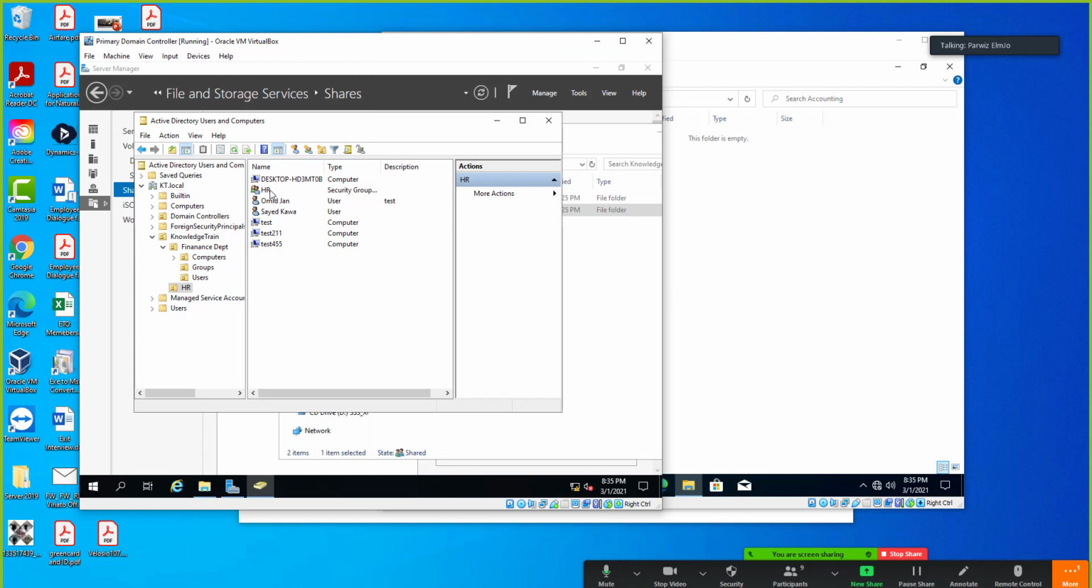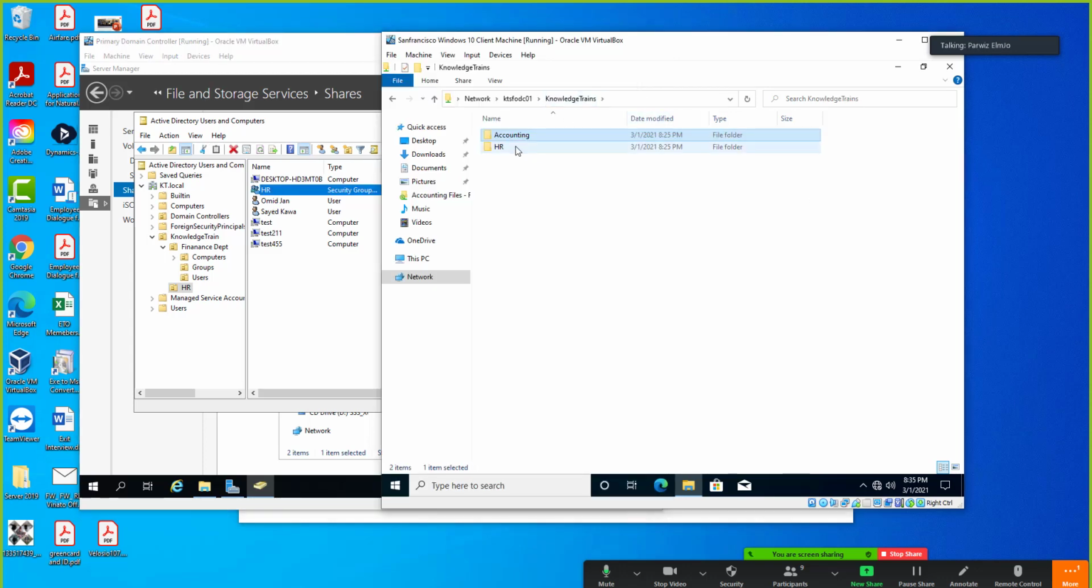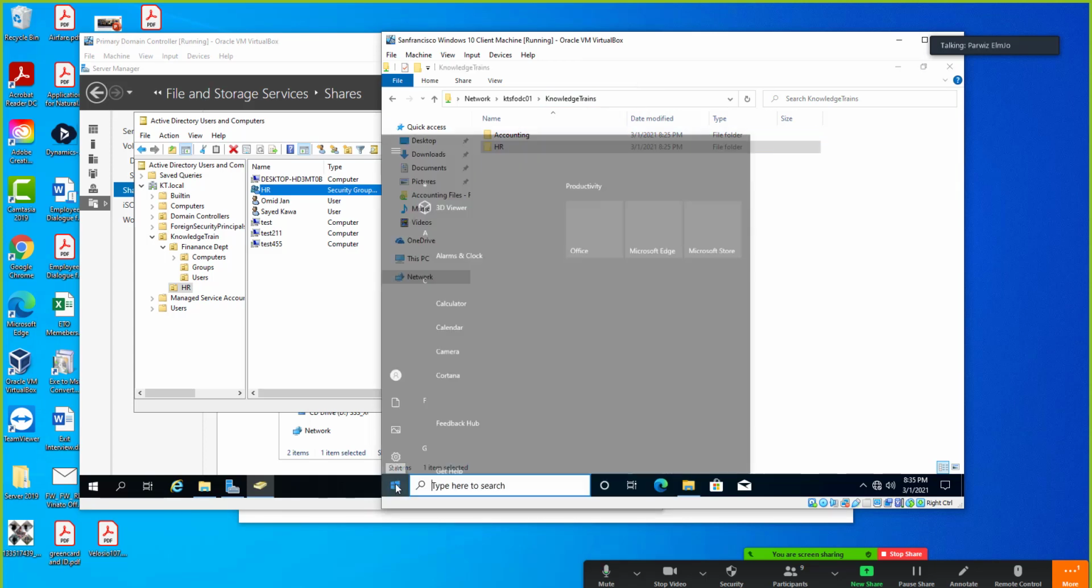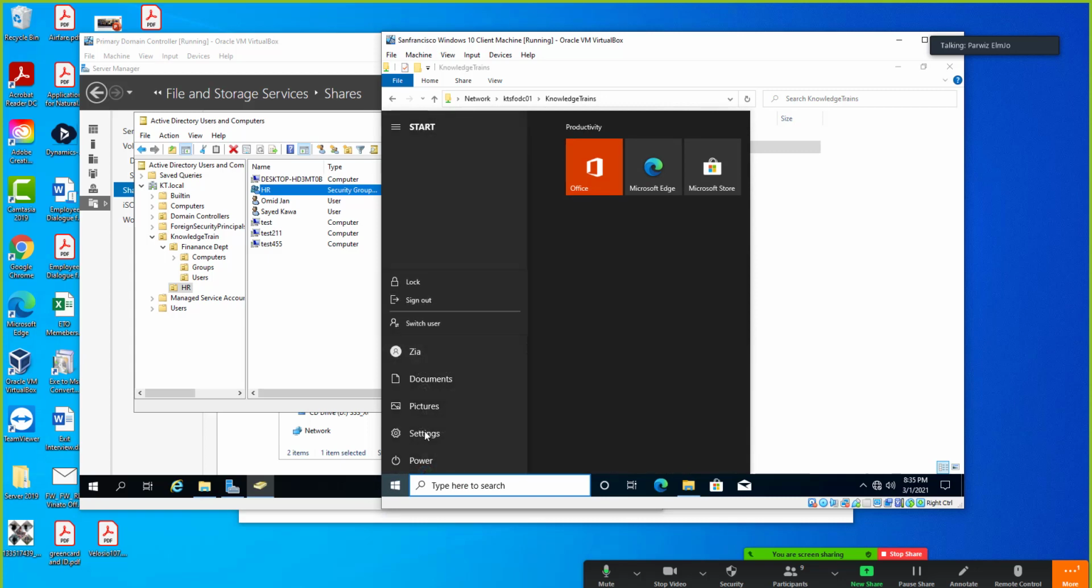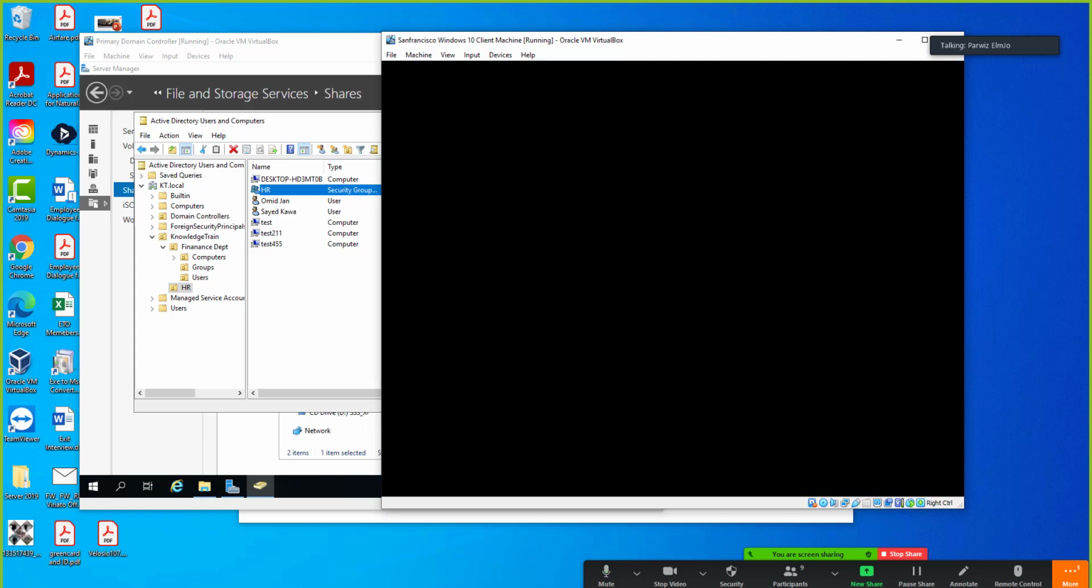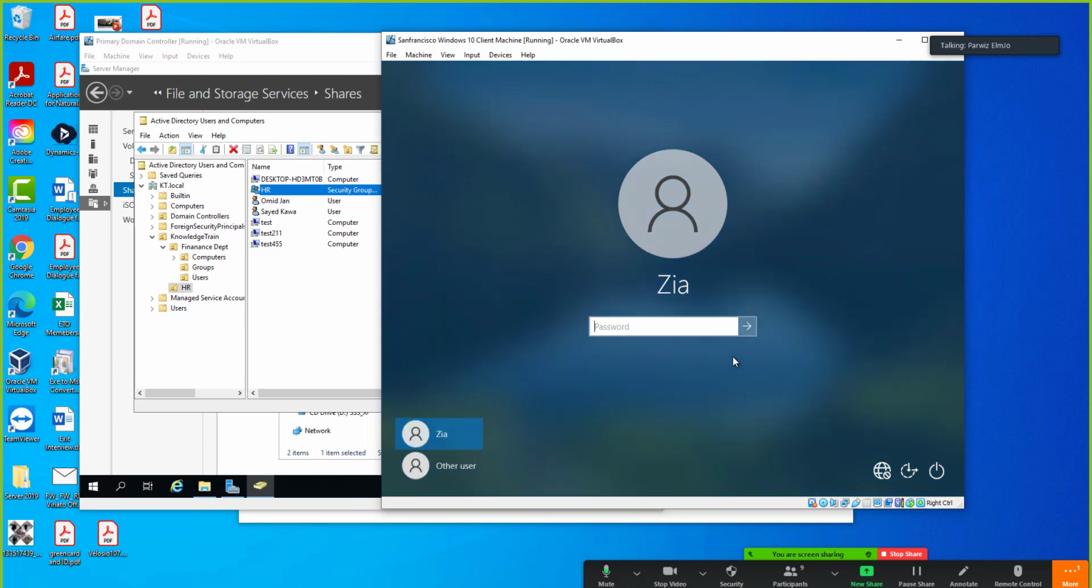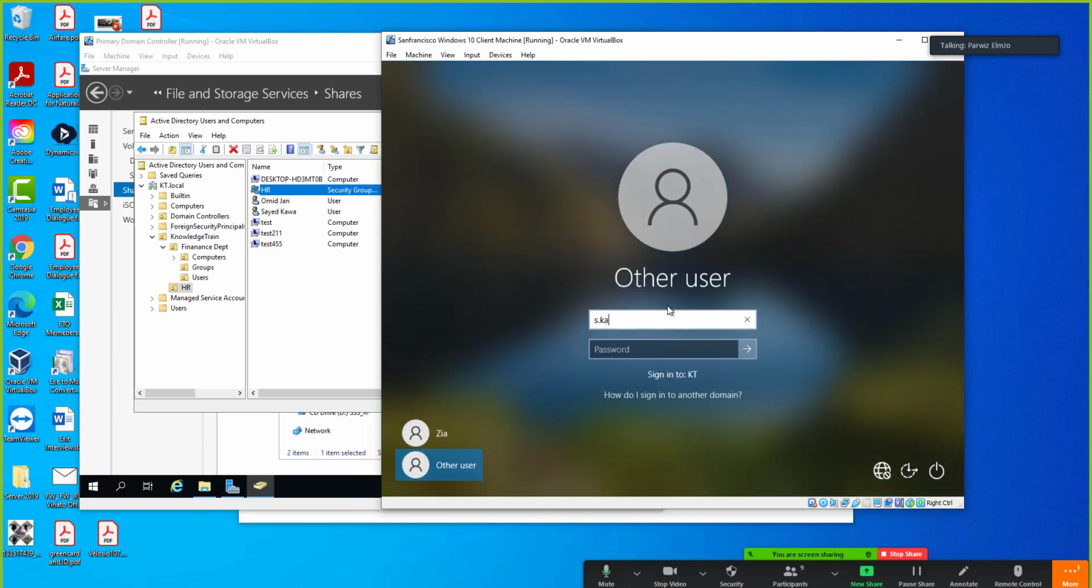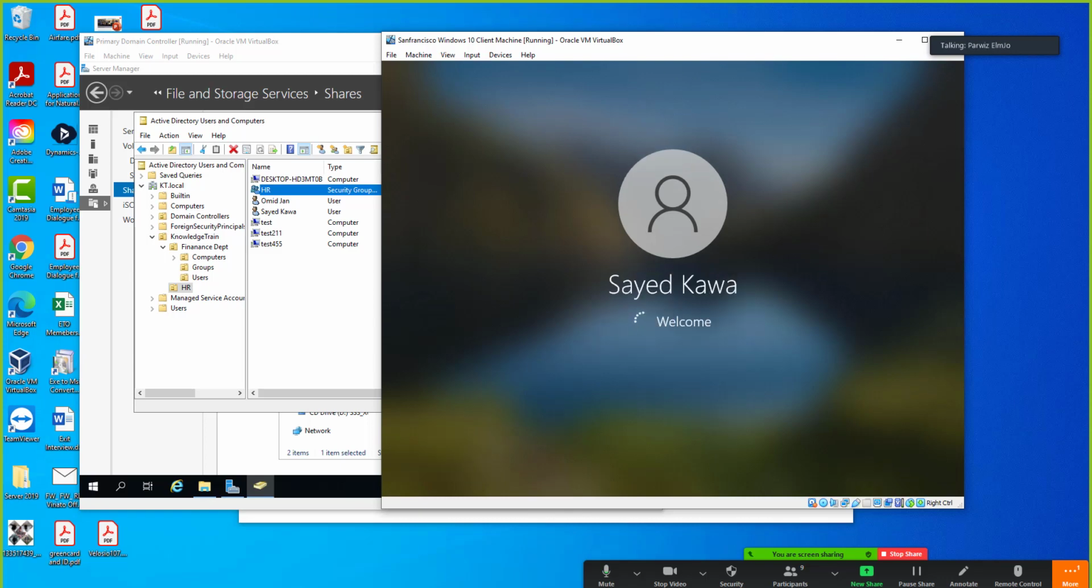Okay, how about Kawa? Let's test Kawa. Kawa should be able to access HR, but Kawa should not be able to access accounting. So let's sign in as Kawa. We will sign in as Kawa, s.kawa, and then we will log in as Kawa.